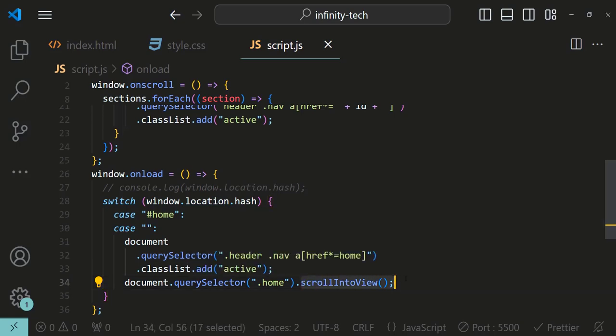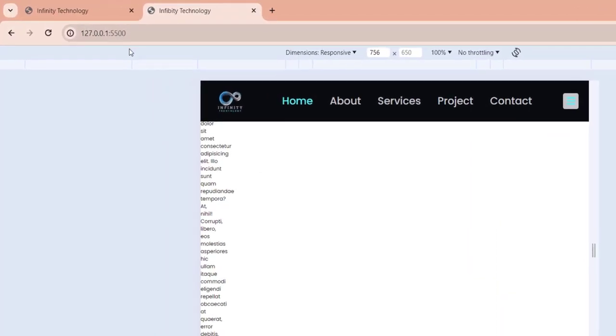So we have chained in this scrollIntoView method. What this will do is that if this section with this class name home is not visible in the browser window, the scroll bar will move up or down depending on where that section is and where the scroll bar currently is, and it will bring this home section into the viewport window. So let's give it a try, even though we still have to define other cases, but it should work at least for the home section.